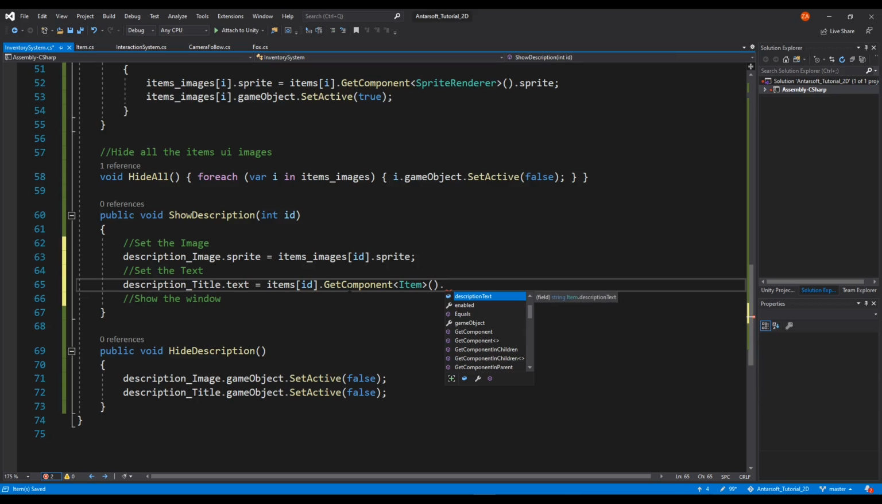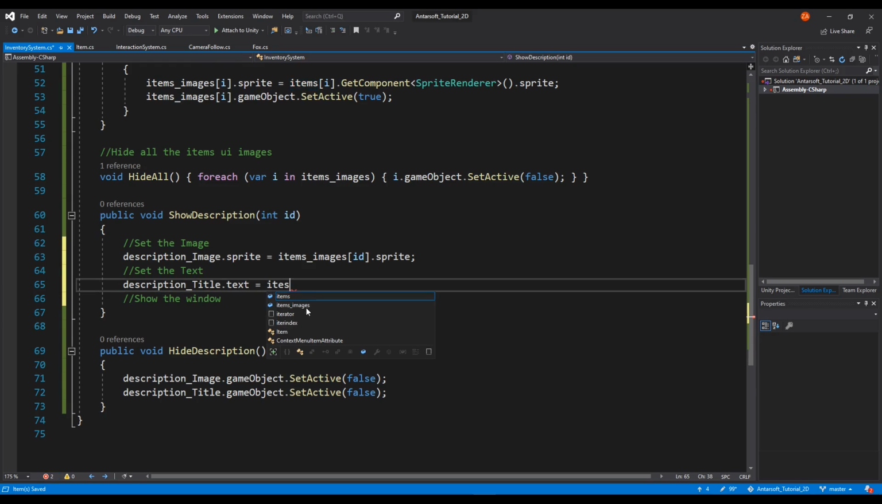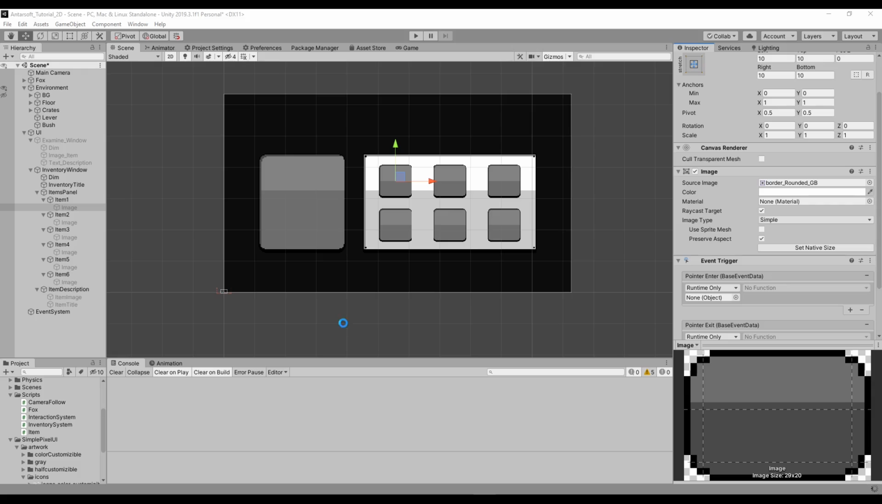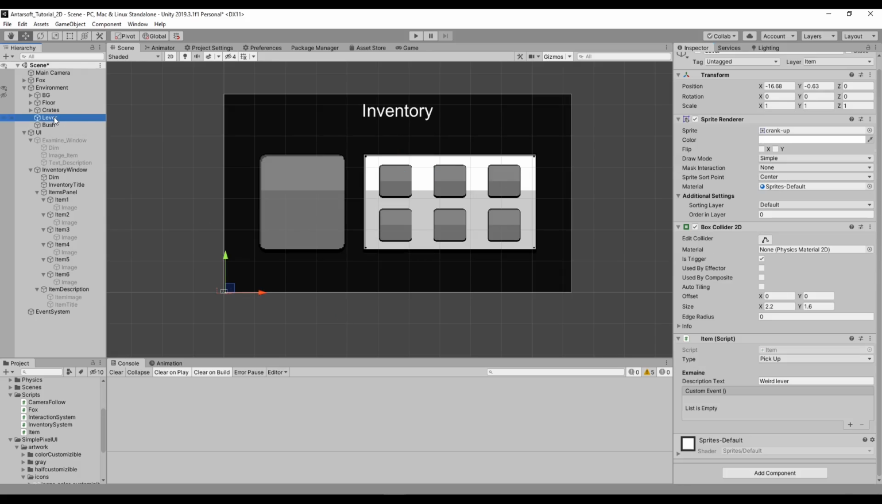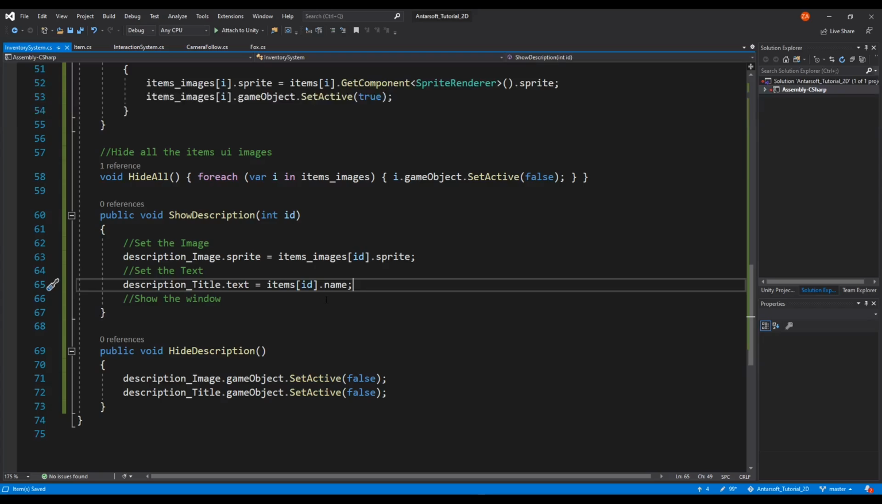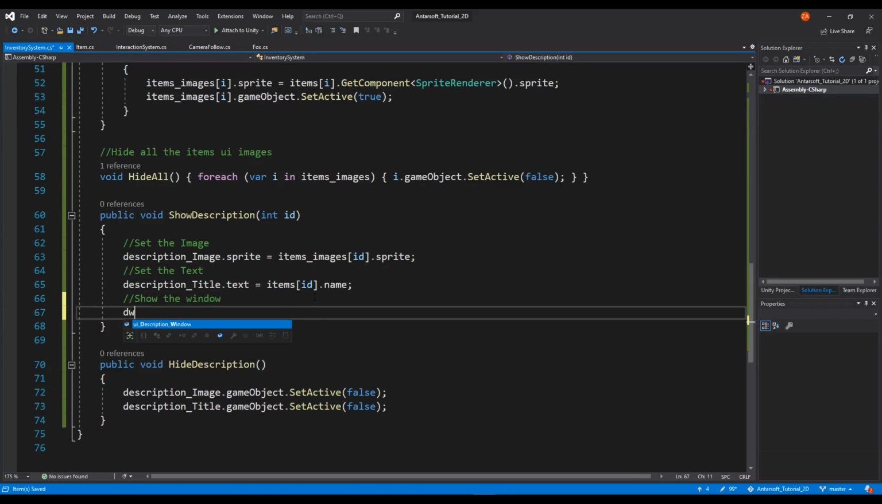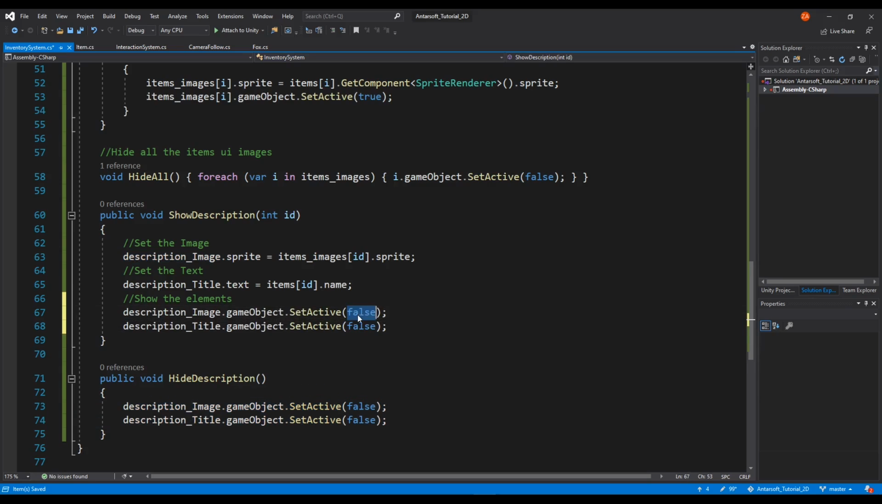That game object of an item has a script called item, which includes the details that we need. Description text. Oh, and that's actually the wrong thing. What I need is the title. The title we can get from items, id.name. So we're going to get the titles, like the object's name itself. So this one is, let's say, called lever. It's going to give the lever name and the image of it. The next thing we're going to do is show the elements. So we're going to use this thing the same, but instead of false, we're going to make it true.